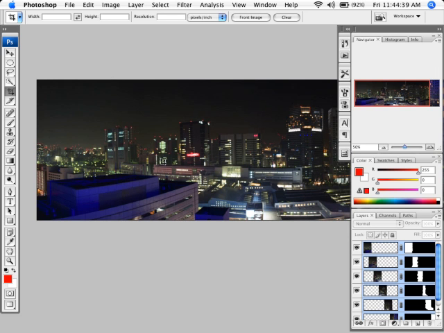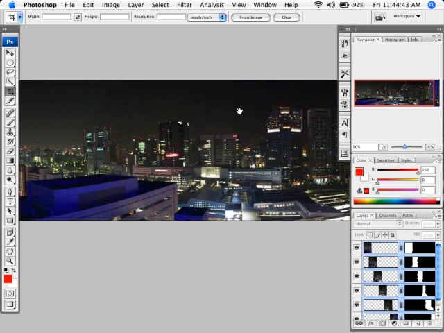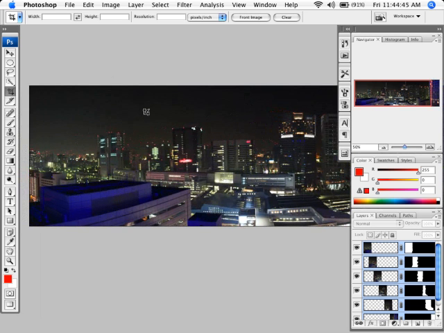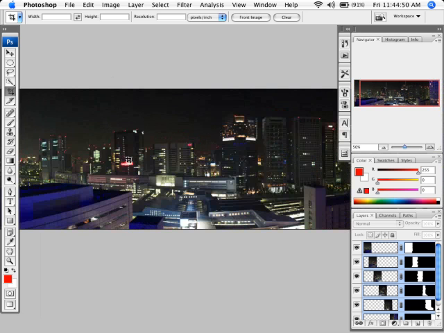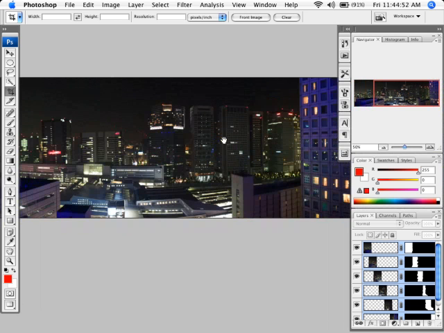Remember those seams that we saw over here? I don't see them anymore. All right, they're gone. And you can't really see it. You can see a little bit of a color shift over here, but that's nothing compared to those seams that we had right in the middle of our photo here.